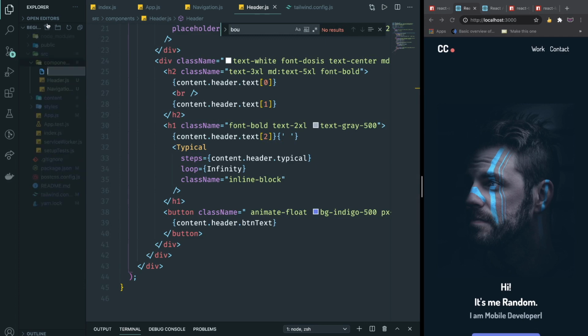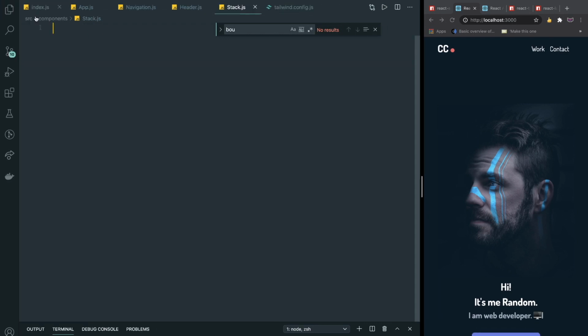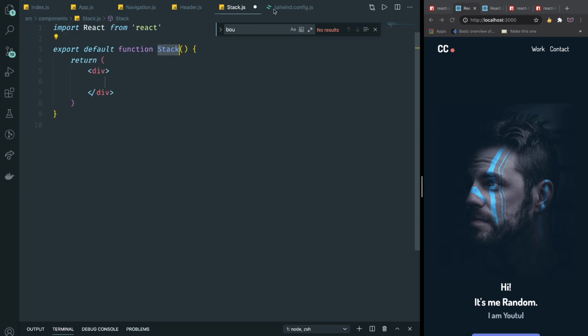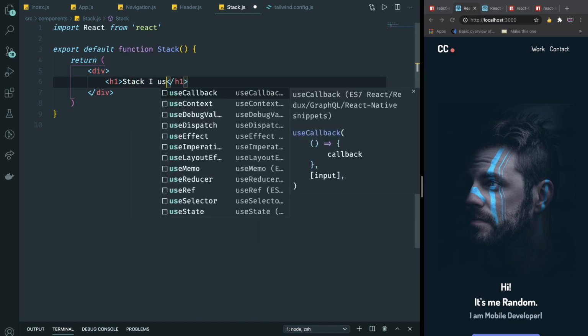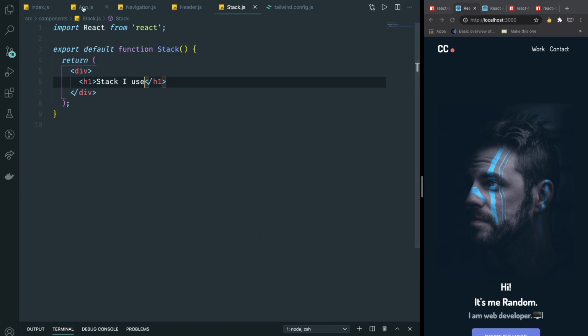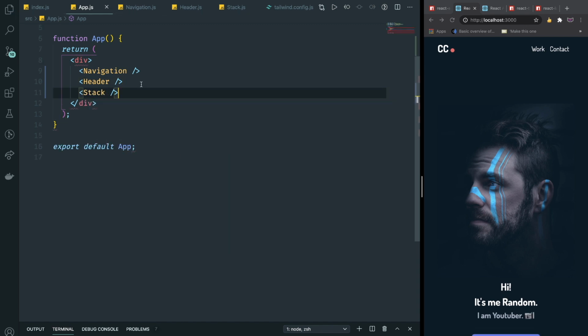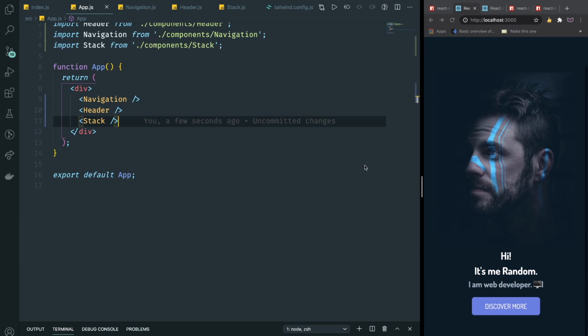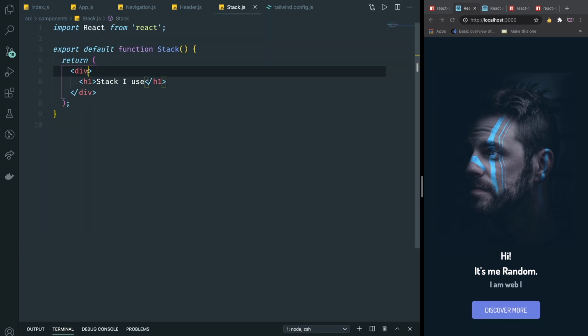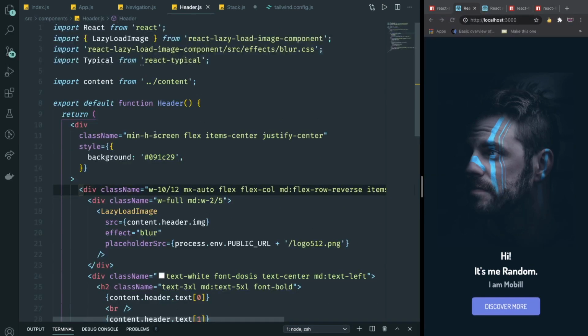So this is the stack that I use. Then we're gonna do the OFC right here, and then I'm gonna do H1. So this one is Stacks I Use, and in app.js I'm gonna import this one, Stacks I Use, and there we go. So this one is the same as from the header. I'm gonna copy this one.